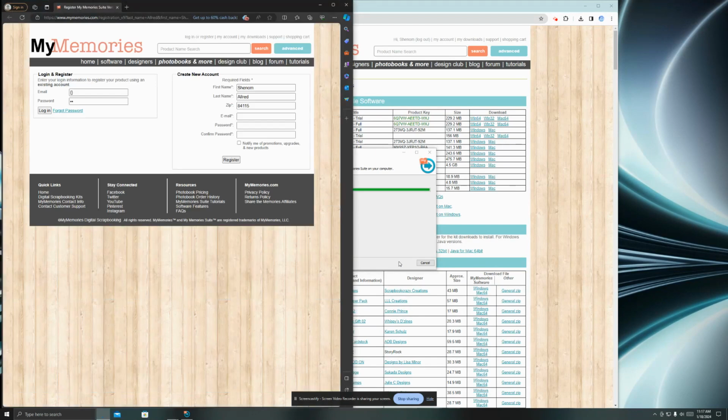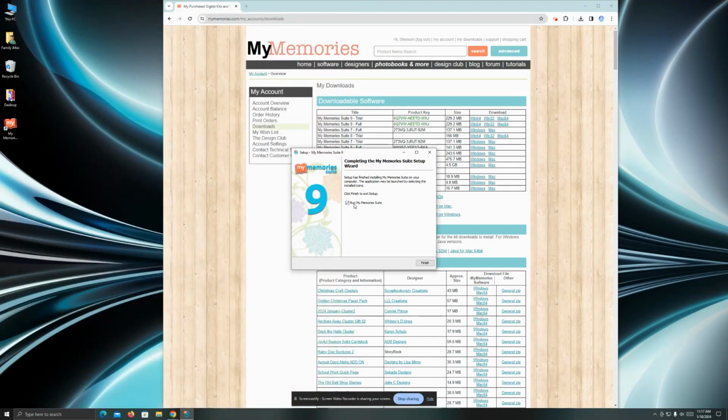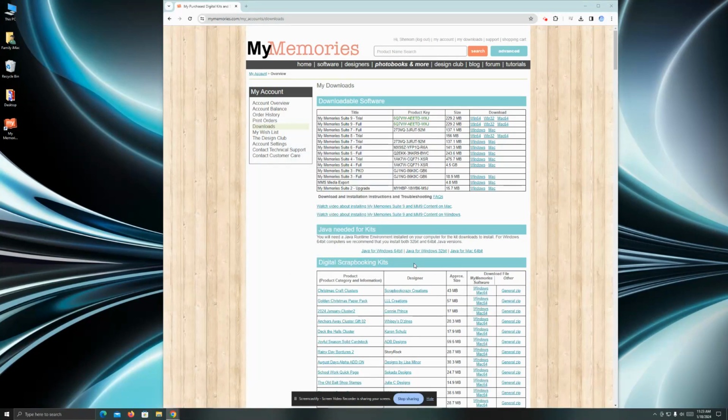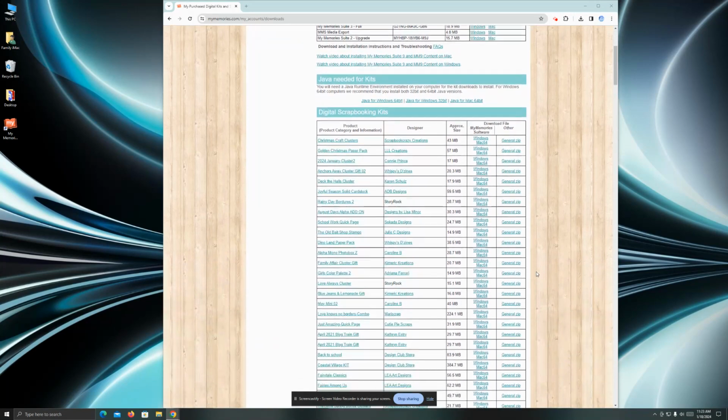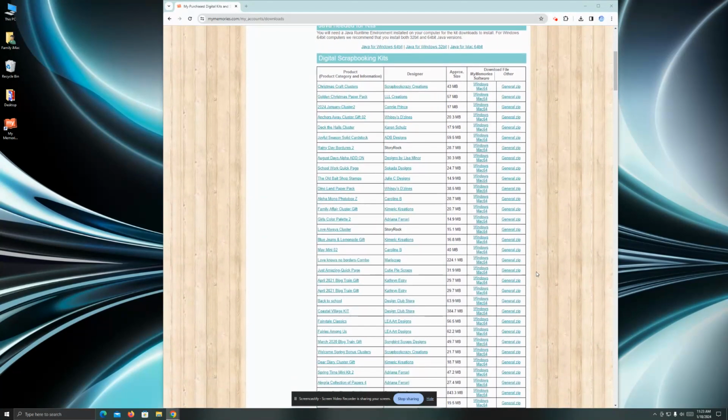All right, so at the end of the install, My Memory Suite pops open this little registration window. Since we've already got My Memory Suite registered in our account, we don't need to do anything with that. I'm just going to close the tab, and we're ready to finish the installer. I'm not going to run the program just yet. I'm going to click Finish. Now that we have the program installed, I'm going to download the kits and show you how the process works.